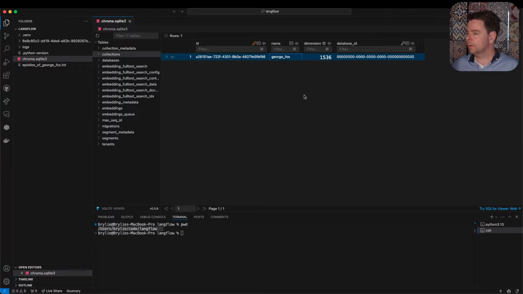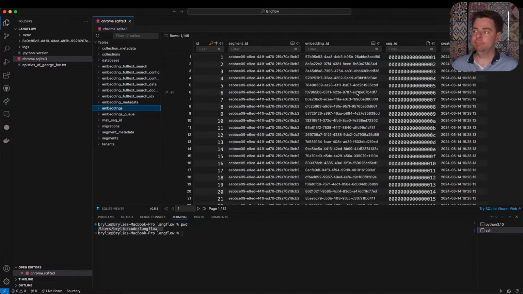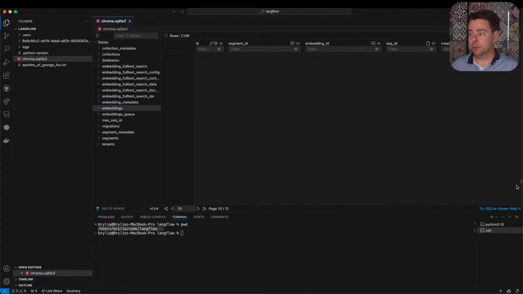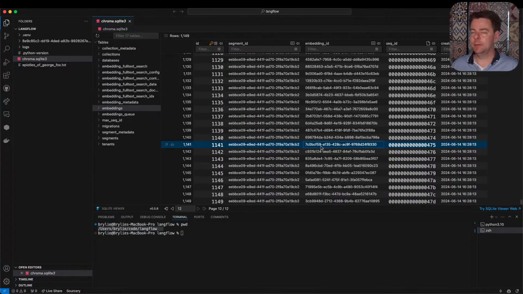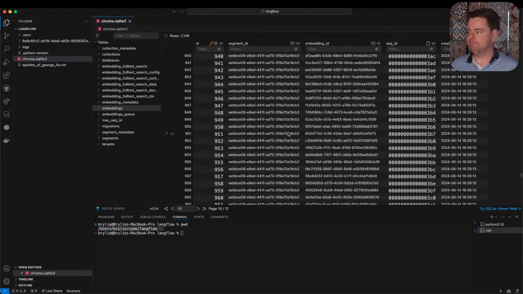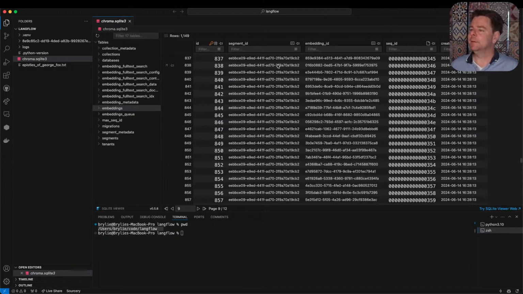So I don't see... George Fox collection. Okay, there we go. Looks like embeddings too. That's pretty fast, and it's just running locally. Wow, really cool. All right, so we've got the whole document parsed already as embeddings.